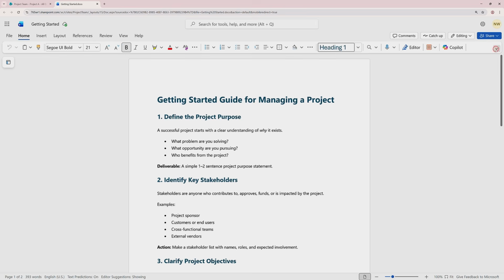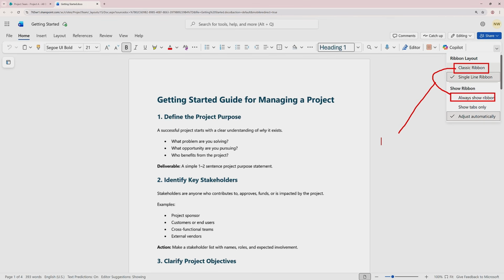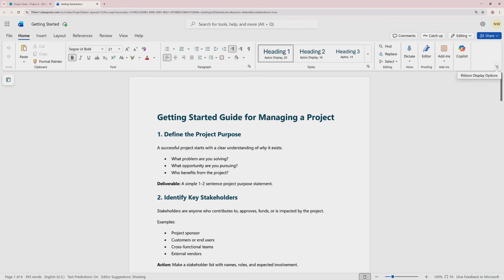So I'll go ahead and click here. And you can see right now we're using the single line ribbon. So I'm going to change that to the classic ribbon. And I'm also going to choose the option to always show the ribbon. And by doing these two things, this gives you more of the desktop look and feel. So let's see what that looks like. I'll go ahead and choose classic. I'll also go ahead and always show the ribbon.